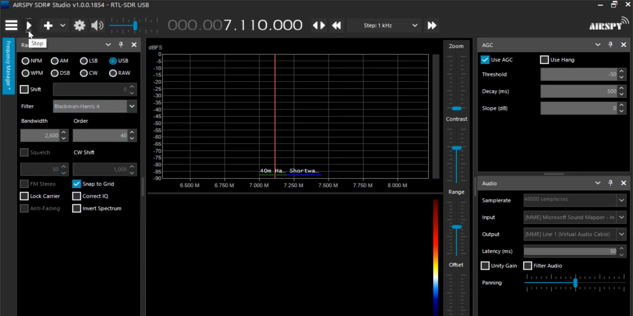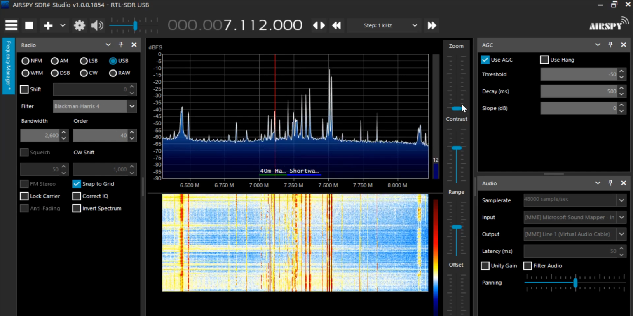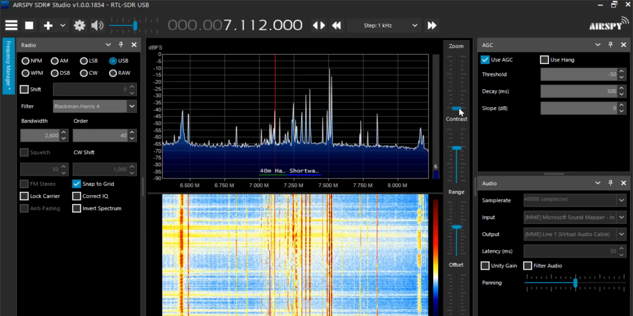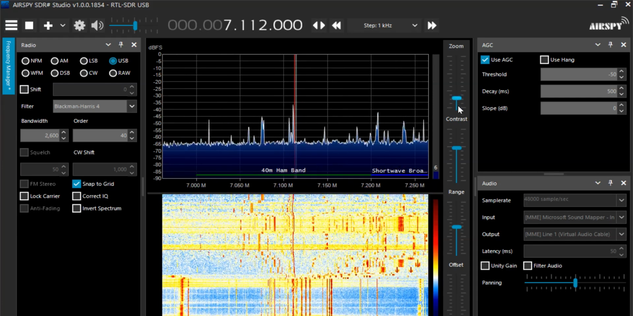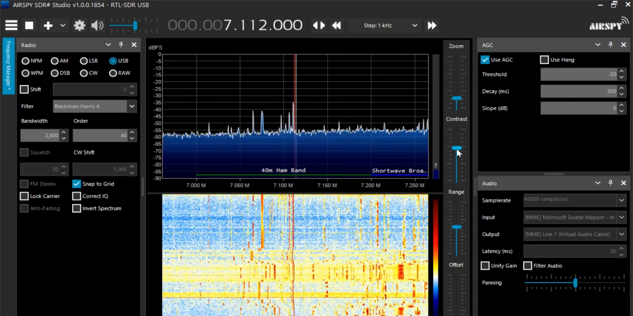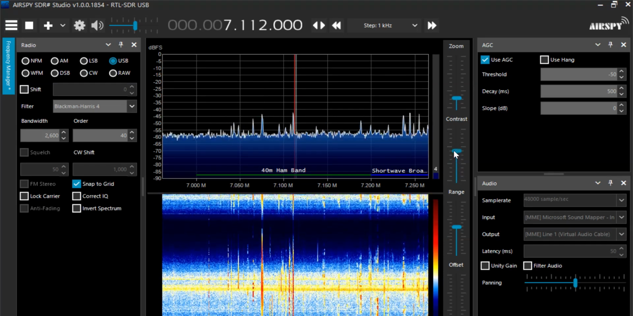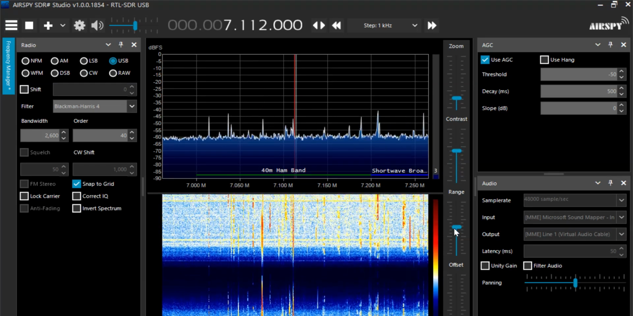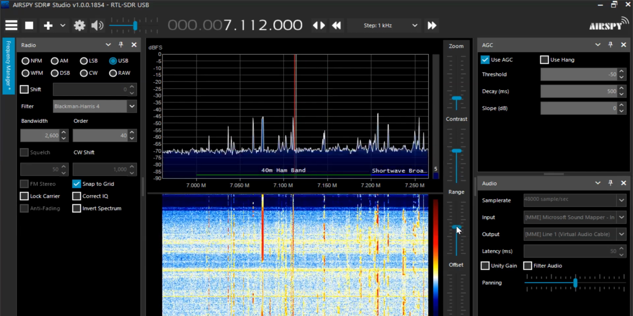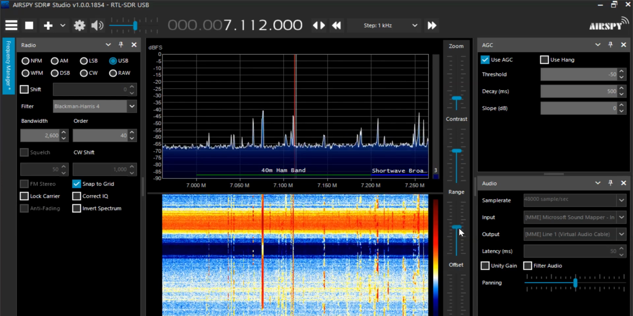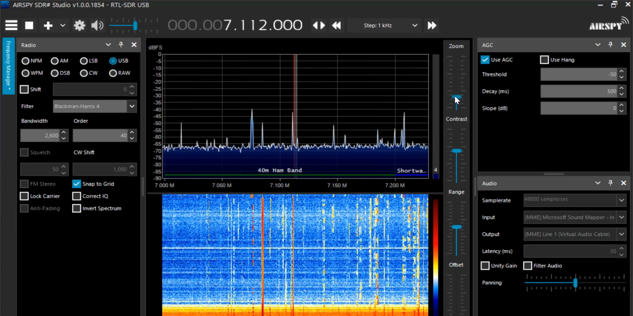Now I just hit play, and all of these are different signals in the HF spectrum. I can zoom in or out using this zoom slider right here, the range slider here. That affects my waterfall, it looks like. Offset affects the, it just kind of scrolls me up or down, right? Set it to whatever makes sense. So I'm going to zoom in a little more.